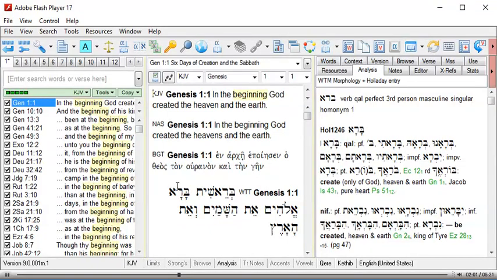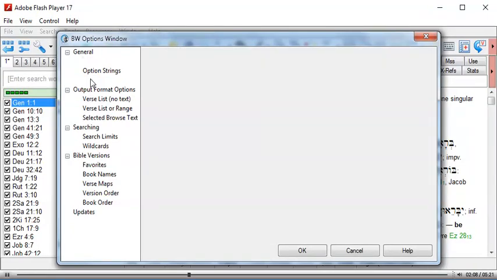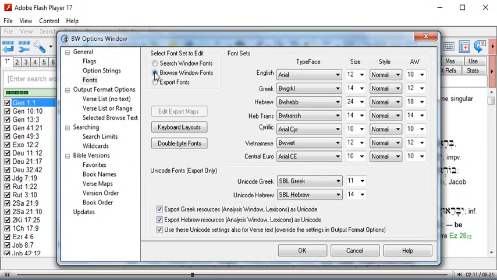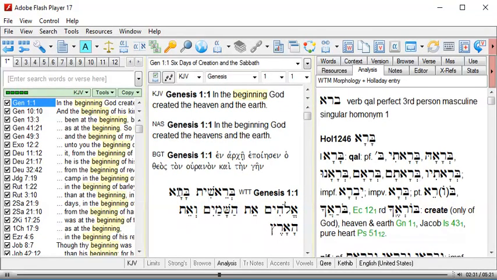So if I wish to increase my Analysis Window font size, I'll again go to Tools, Options, under General choose Fonts, click the Browse Window Fonts radio button, then using the column AW, I'll increase my point size as well. Click OK, and I can restart BibleWorks, or the change may take effect if you just refresh the window by holding your mouse cursor over a word in the Browse window.